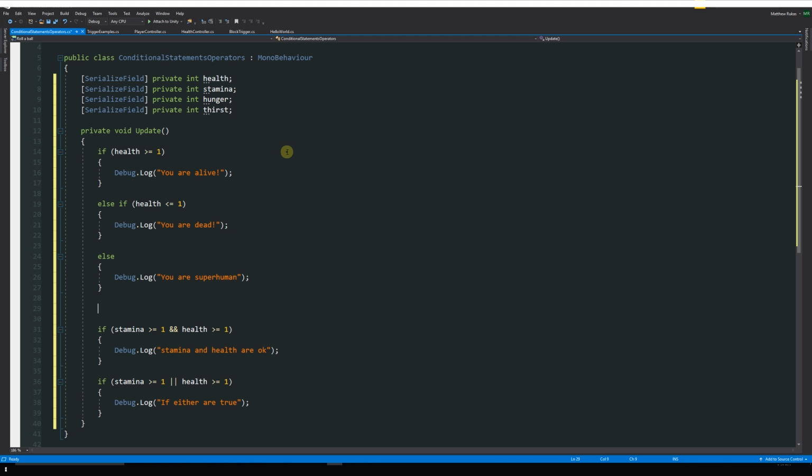I've written this in the update method just for the sake of seeing this being used. And we've got three different types of if statement: if, else if, and else. And usually you always start with an if statement, so you're checking a statement and saying if health is greater than, or so this is a common operator, greater than or equal to 1. So at any point, if health is greater than or equal to 1, then we'll output you are alive.